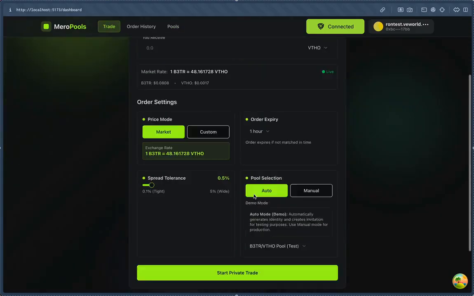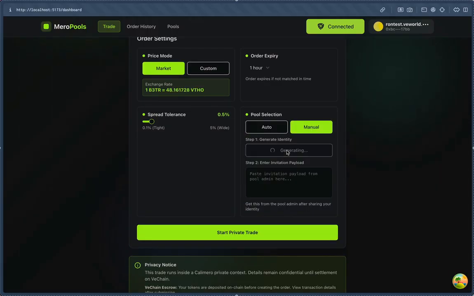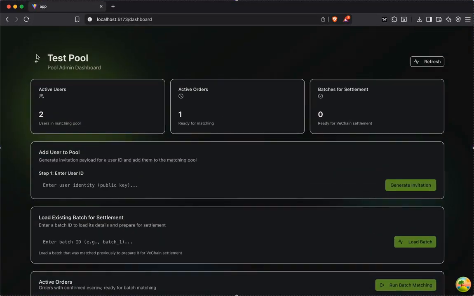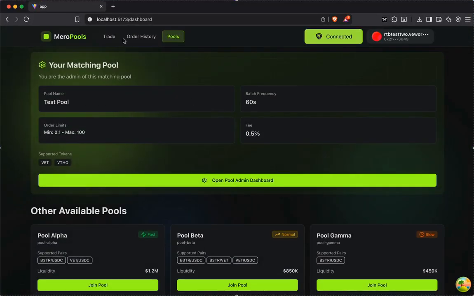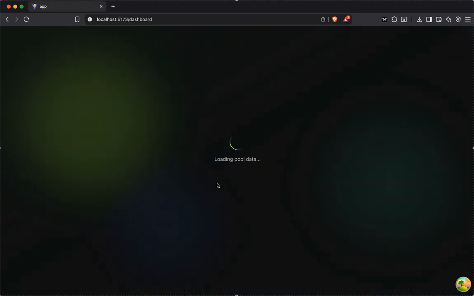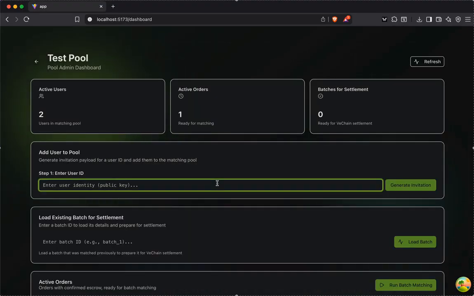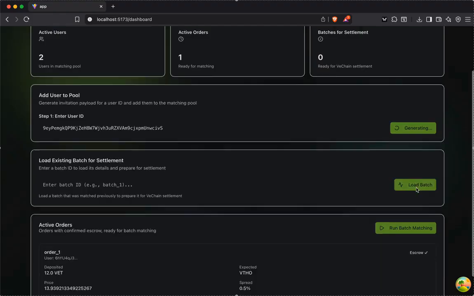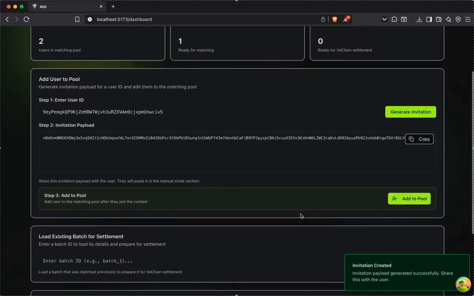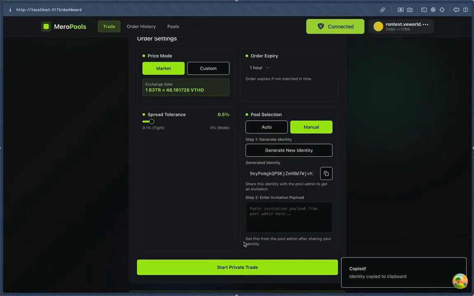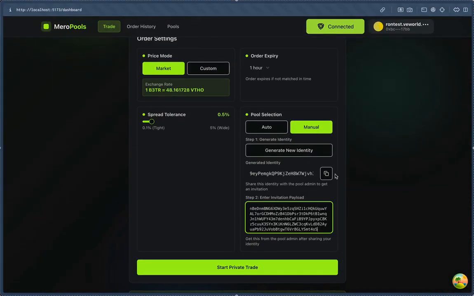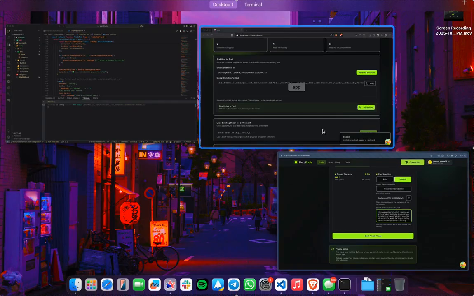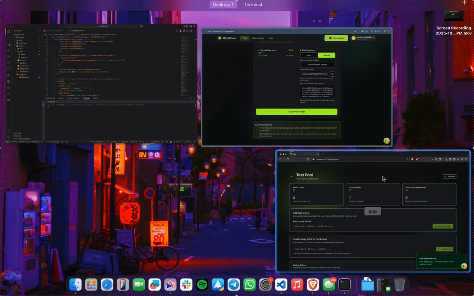Right now we do not have an automated process, so I will join the remote node manually. I need a new identity generation, and this is the dashboard node. This app is a dashboard app, so I can just choose the dashboard. I can generate an invitation to make this user join this remote node for order matching. There is already one active order there, as I was testing before. I can then enter the invitation payload, and by this I will be able to join the private node. I can also add this user here.